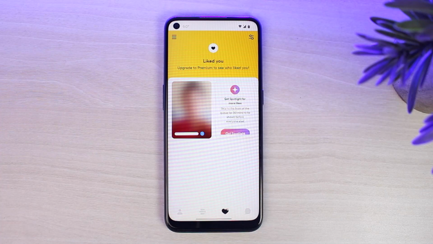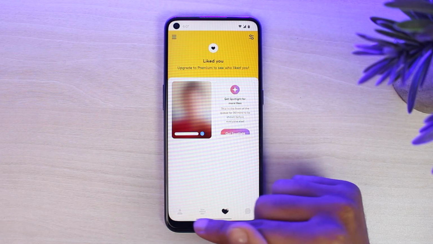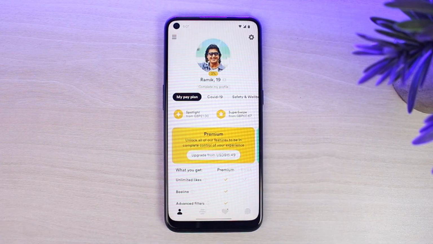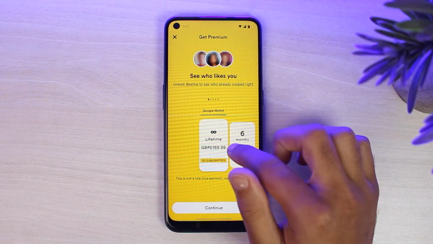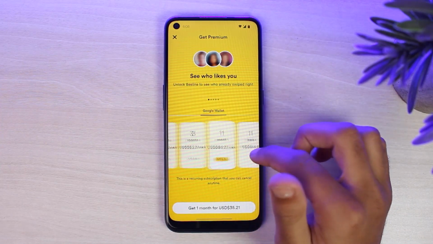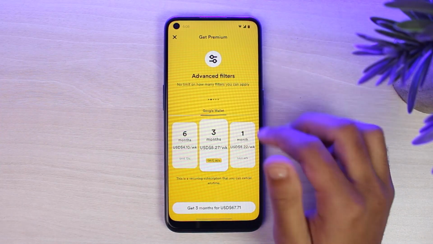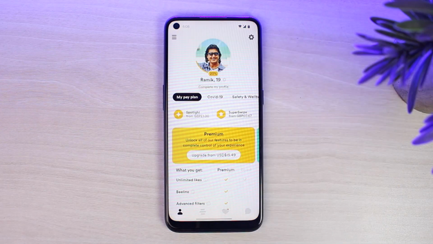So what you have to do to unblur this photo or the people who have liked you is simply go to your profile icon on the bottom left corner of your screen. After that, tap on the option upgrade. Now you will be provided with the list of all of the different plans provided by Bumble. So you'll have to select any one of these plans. Now whichever plan you take, you will be upgraded to Bumble Premium.